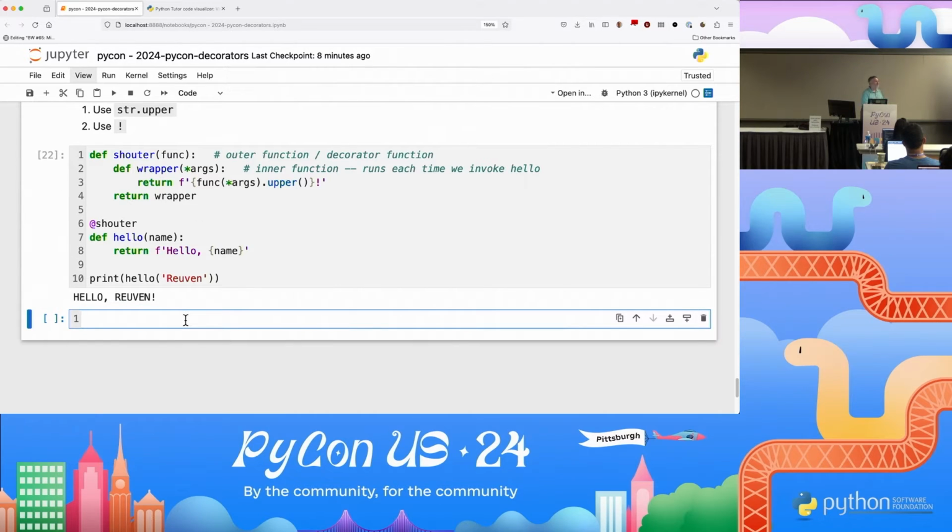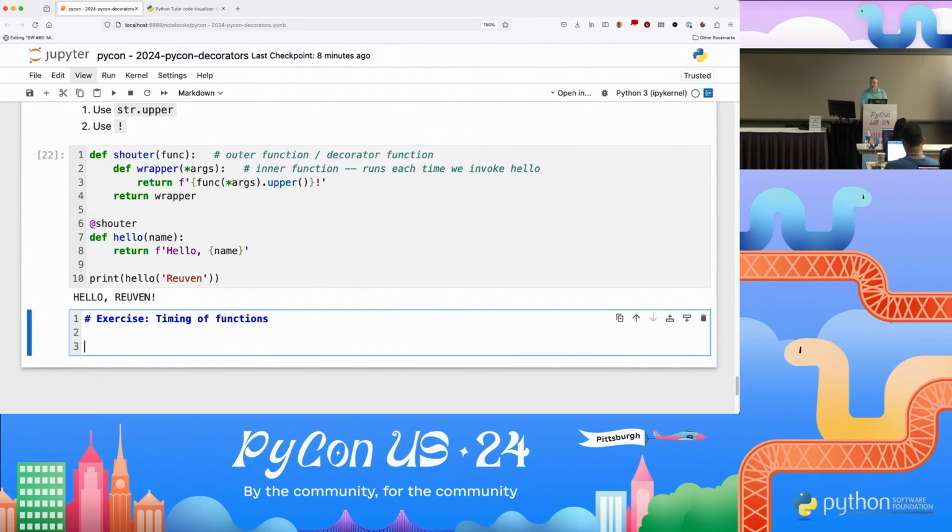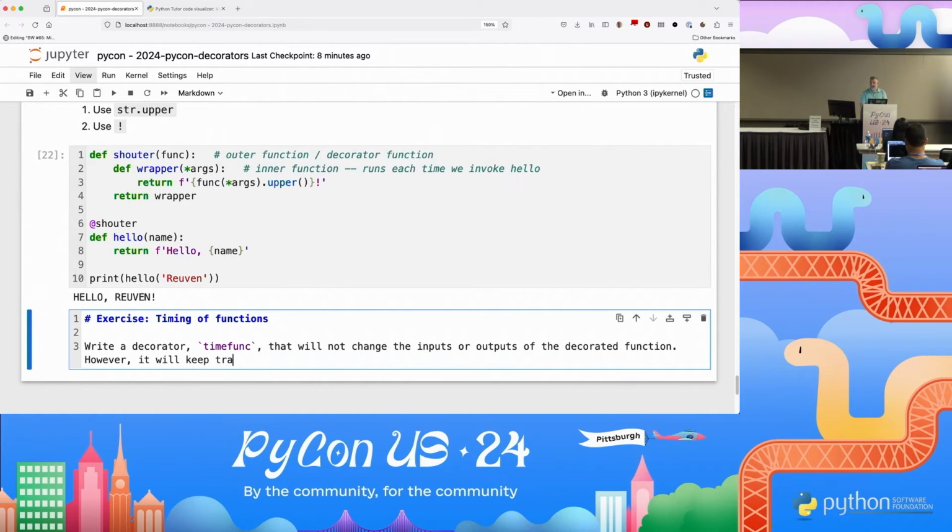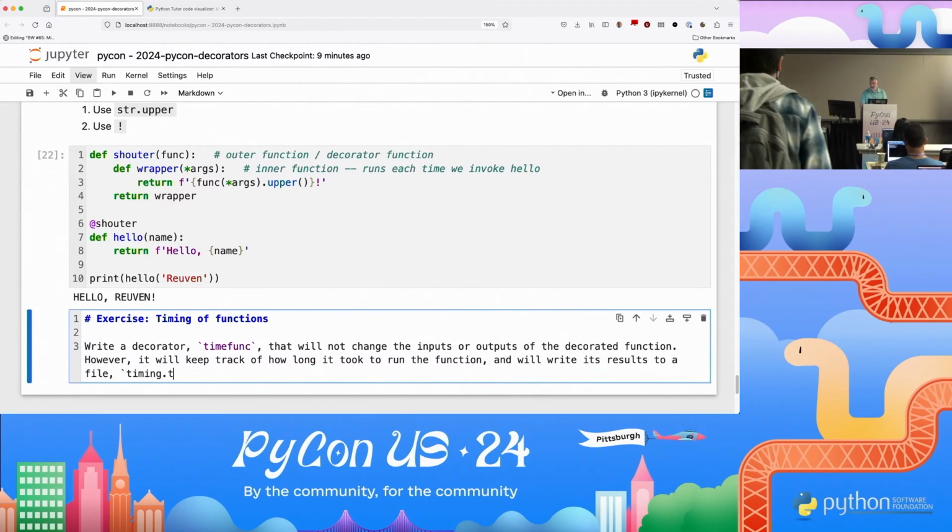All right. Let's try something a little deeper, more interesting. Let's do timing of functions. I want you to write a decorator, let's call it timefunc, that will not change the inputs or outputs of the decorated function. However, it will keep track of how long it took to run the function and will write its results to a file, let's call it timing.txt.